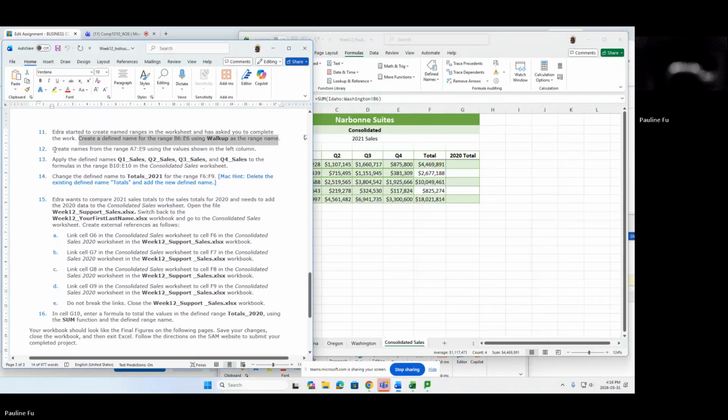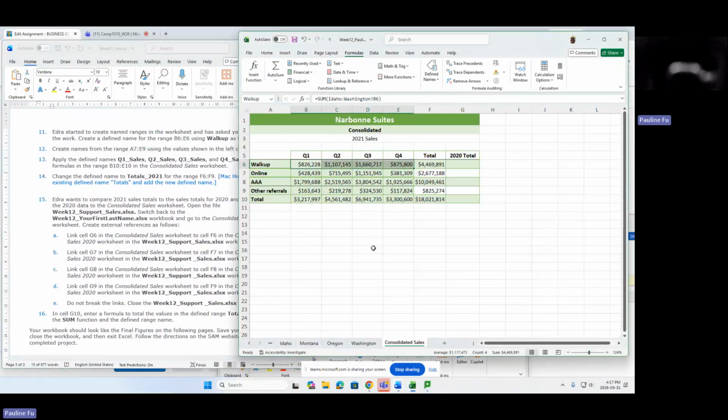Step 12, create names for A7:E9 using values shown in the left column. So now select A7:E9, this E9, A7 to E9 here. Select A7 to E9.